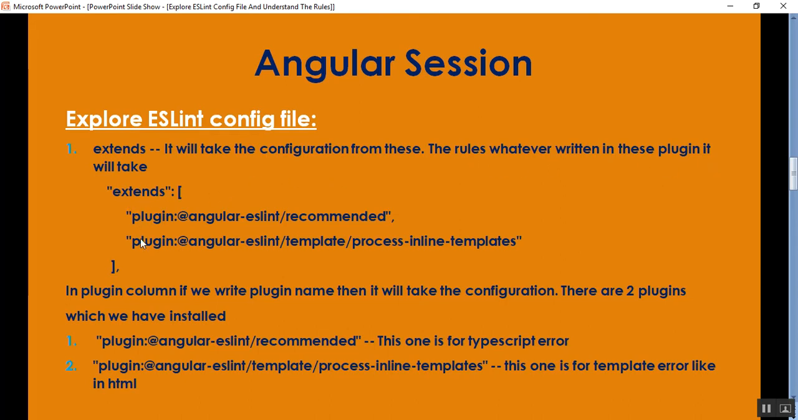Inside extends, two plugins are defined. One is for recommended, one is for process inline templates. In the plugin: section, if we write the plugin name, it will take the configuration. There are two plugins which we have installed. The first one is recommended, which is for TypeScript errors, and the next one is ESLint/template/process-inline-templates. This one is for template errors, like in HTML.